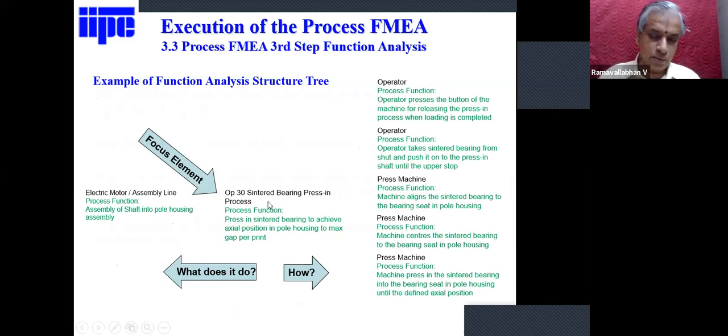When you understand the function in the structured form, this is the focus element. The center one is the focus element. What is this? Sintered bearing press-in process. What does it do? By doing this, what does it do? How is this particular thing carried out? The operator has to press it till it reaches one place. The machine has to press it till its destination point. That is what is described here.